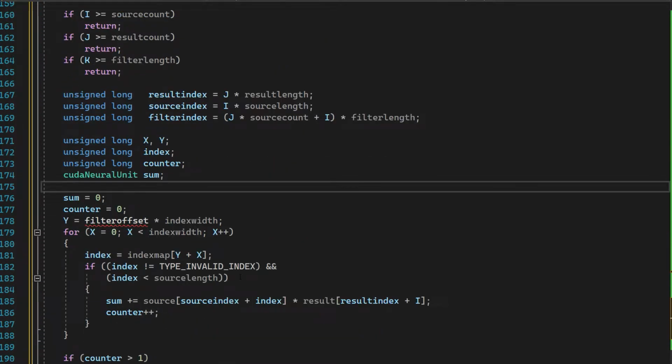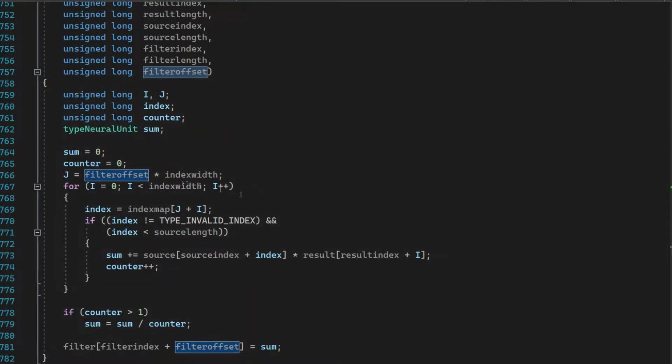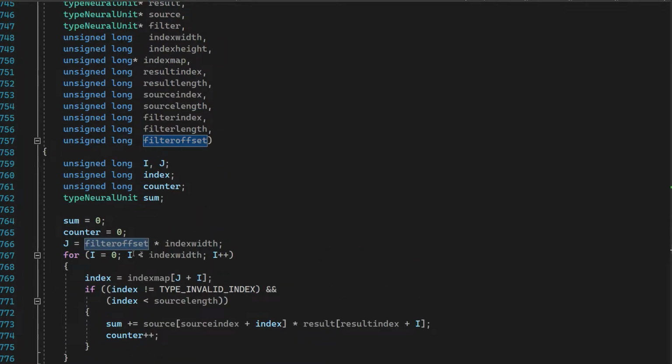Now, for that particular filter, okay, filter index. I need to figure out what filter offset means. Filter offset times index width. I can't remember why I put that there. Okay, we have to reverse engineer what we just did. Filter offset is the y value, it's the k, which specific pixel in the filter. That's the y value times index width.